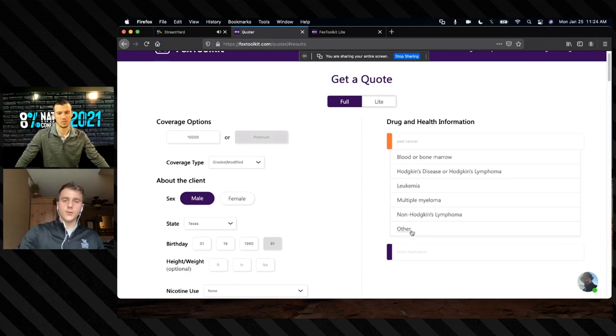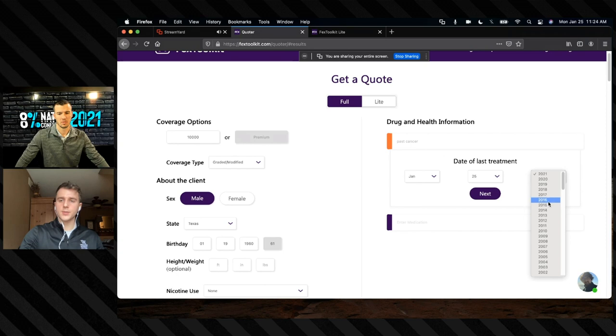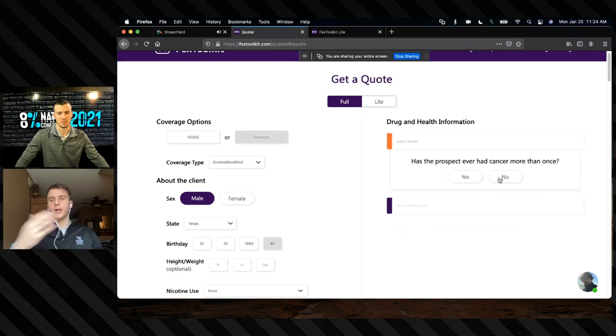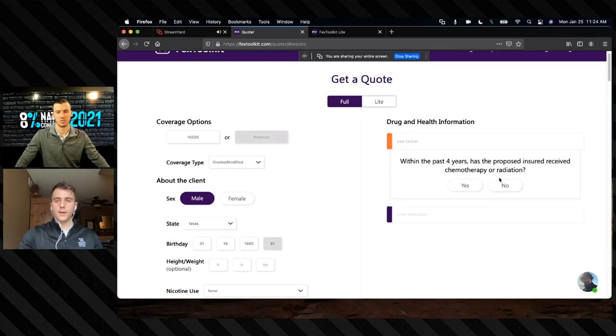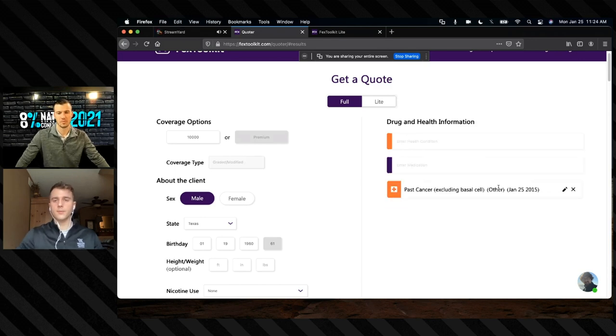So in this case, they do care. We'll just hit other, the date of last treatment, we'll pop it back to 2015. And then you'll see some extra questions. Have they ever had cancer more than once? No. Have they ever had metastatic cancer? No. In KSKJ, in the past 4 years, have they had any chemotherapy or radiation? No. Done. So now we've entered every relevant piece of information. So we know that when we're running the quote, there are no surprises for the phone interview or the MIB checks. You know you've done everything you have to do. That's a system that you'll see often in our software with these follow-up questions.